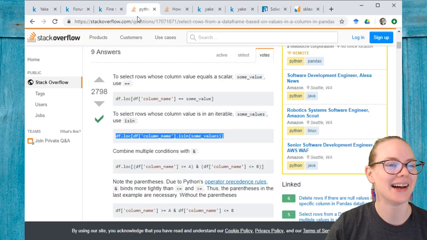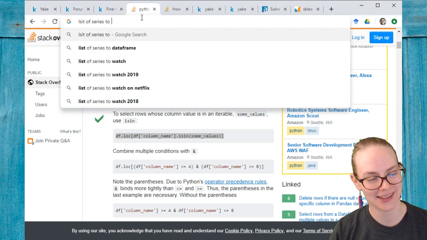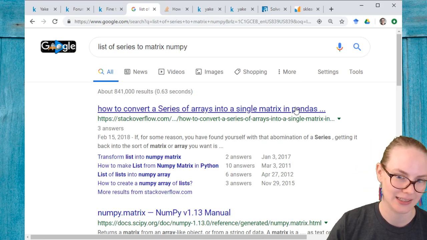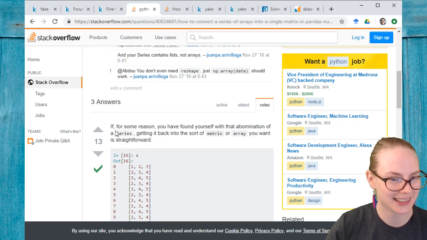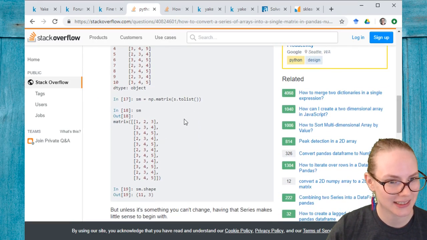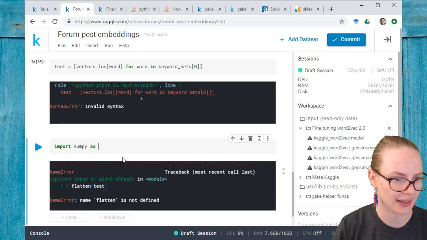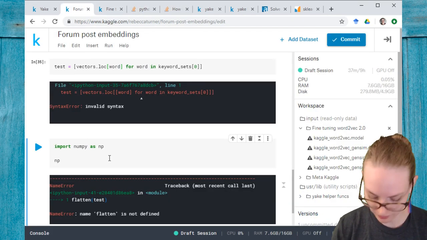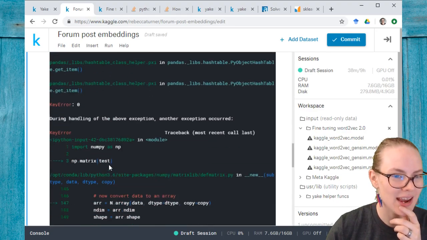It's time for Google. Dear Google, how do I get a list of series to matrix? You know what? I would also be perfectly happy with a data frame here. Dot matrix, S2 list. All right, can we just do that? Import numpy as np. Can I do, was it as matrix or to matrix? Oh, just dot matrix. Dot matrix test. Let's see if this works. No, I did that. Nope, it did not work. What was our error? Key error 0.